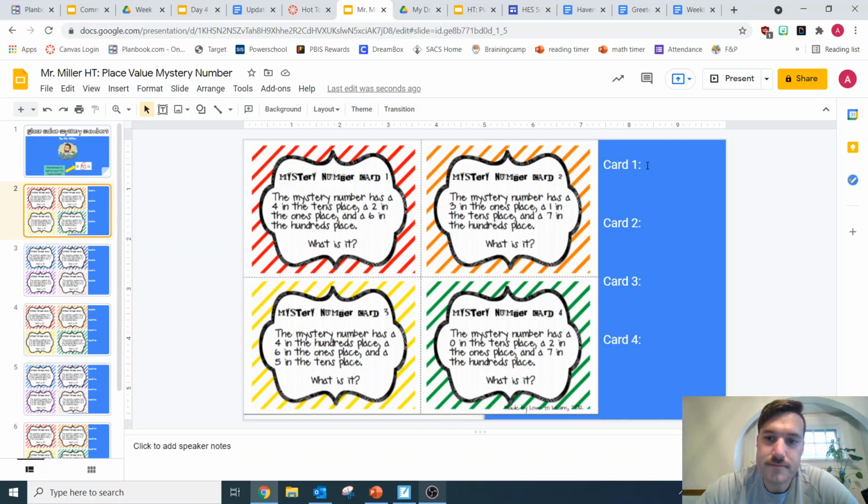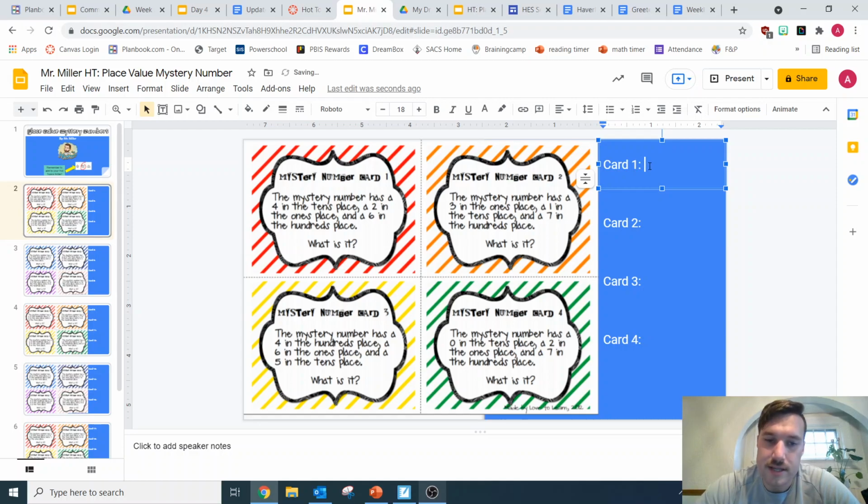What is it? So you're going to think, okay, it's a 3-digit number because it has a 6 in the hundreds place. It's a 6 in the hundreds place and a 4 in the tens place, and a 2 in the ones place. So if you need to write this out on your table to help you, that's awesome and a great strategy to use. But this number that I wrote, 642, has a 4 in the tens place right there, a 2 in the ones place, and a 6 in the hundreds place. So next to card 1, I'm going to type in what number I think goes there. And you're going to go through this until you get done with all of the task cards, all right?